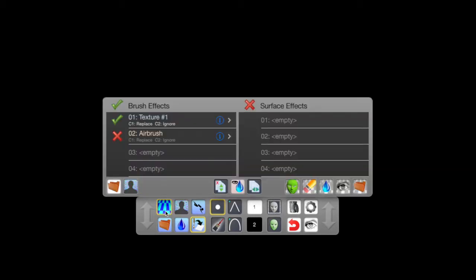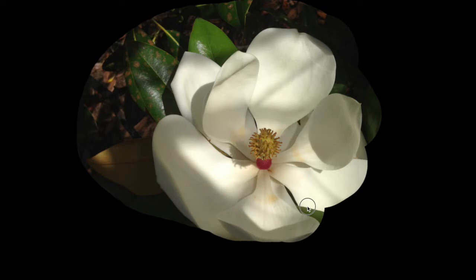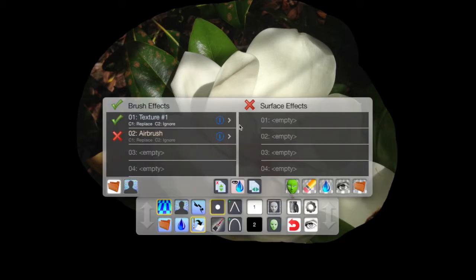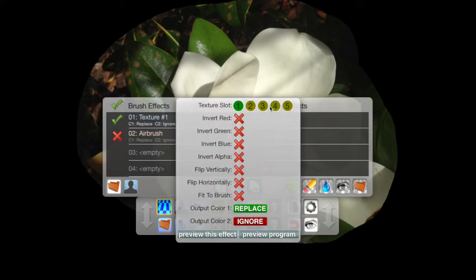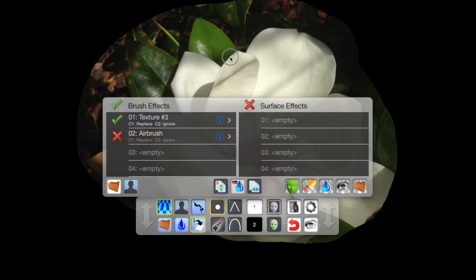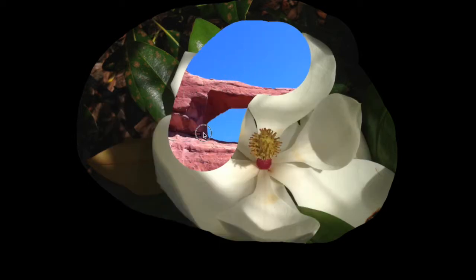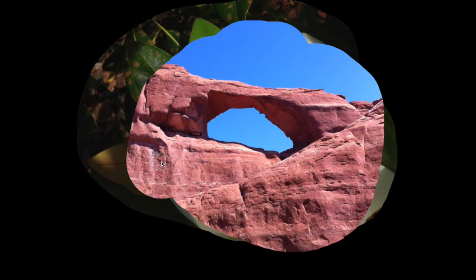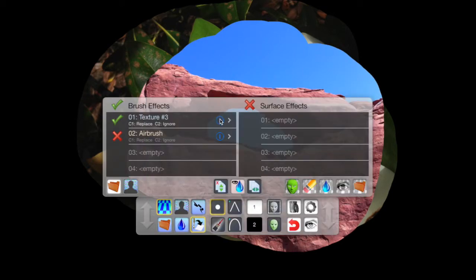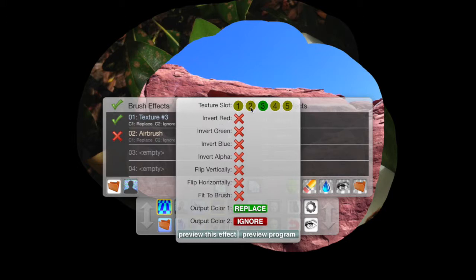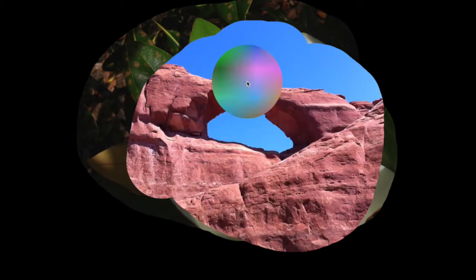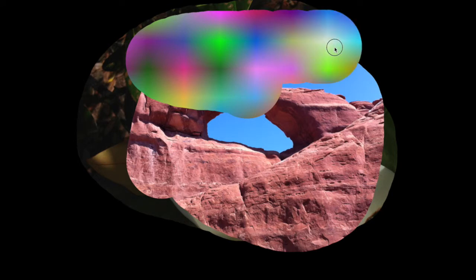Many effects utilize textures. For example, the texture effect allows us to paint with that texture. Here we are painting with texture number 1, which is a magnolia flower. We can open up the texture options and switch to texture 3. Now we're painting with the Arches National Park photo. We go back and pick texture 2. And we're now painting with the random colored texture.